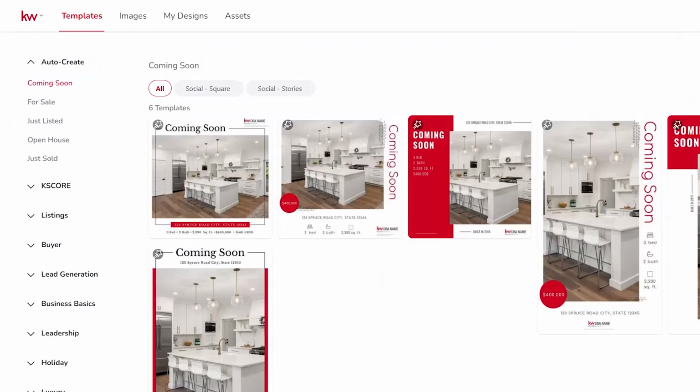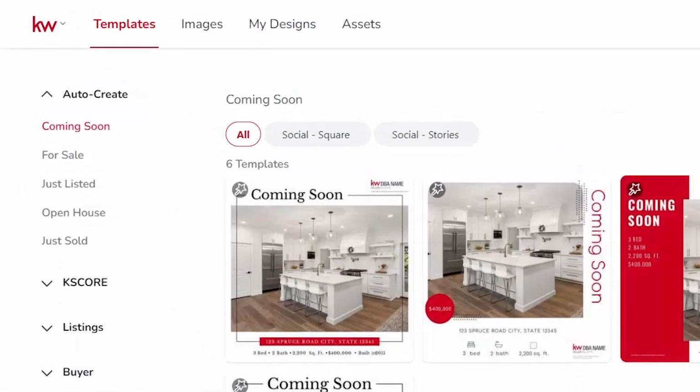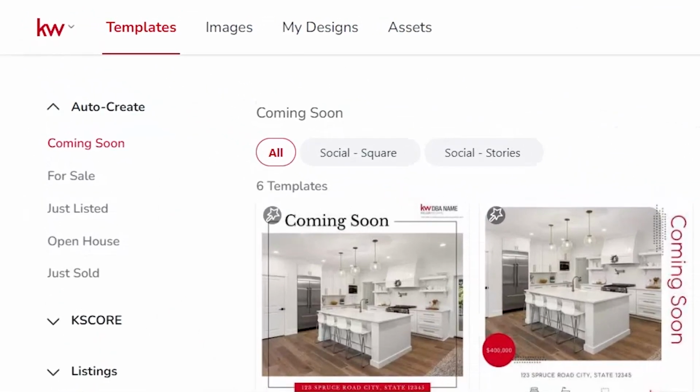And as the template library opens up, you might notice that the collection of templates that we're in by default is called auto create. This, my friends, is the easiest way for you to create some of the most frequently utilized designs without even having to click around and put in your own photos and text yourself. So let's take a look at how easy it is to utilize the auto create function.